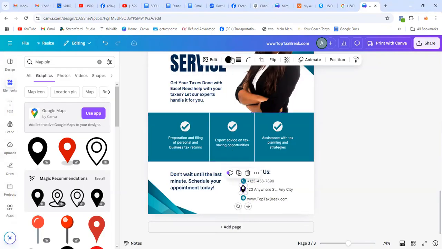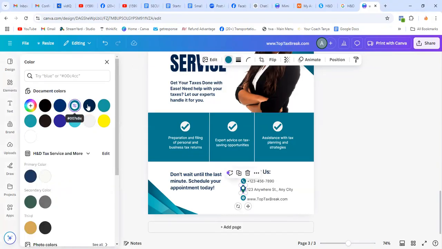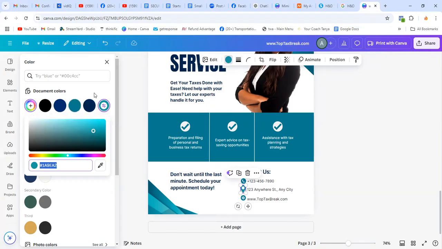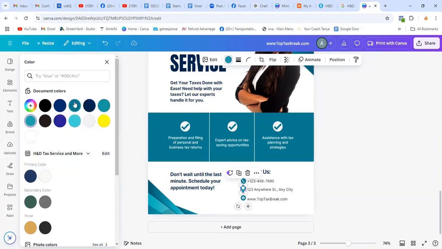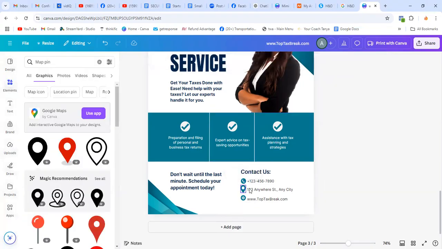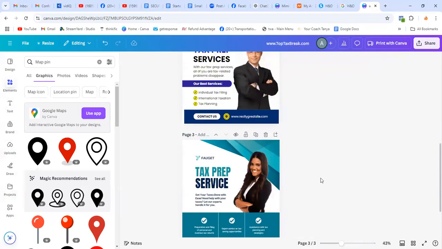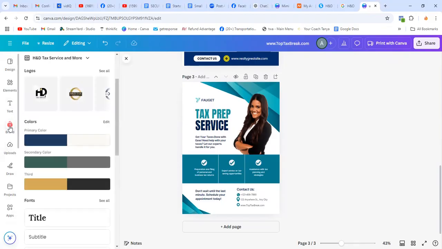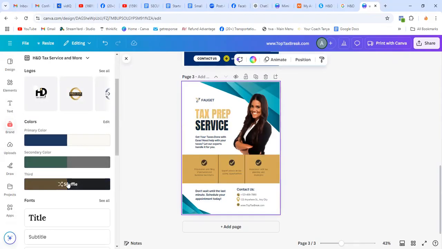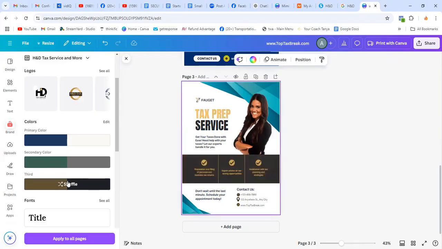I just go to color up here. All right. So you know what I'm talking about. So now when we do that, we're gonna apply our brand color. So I try this one. See? Click on the one you want and keep going back and forth. So I like this one.